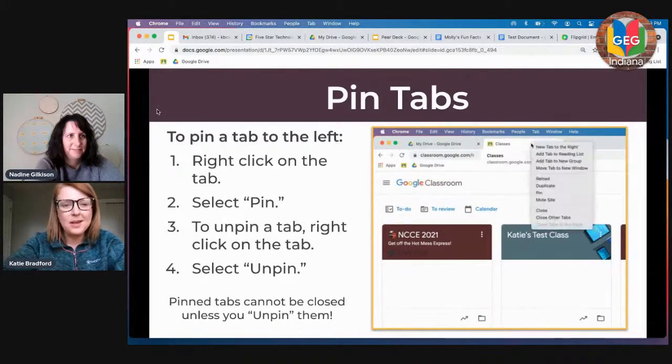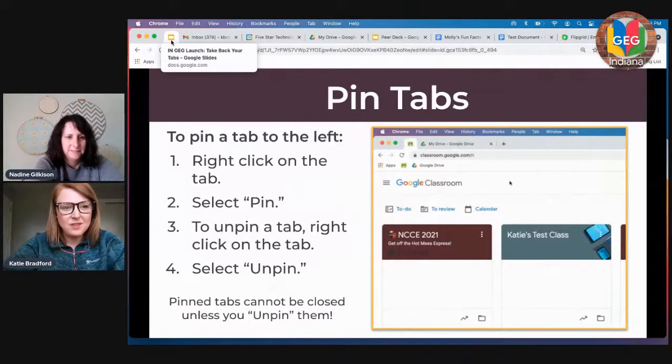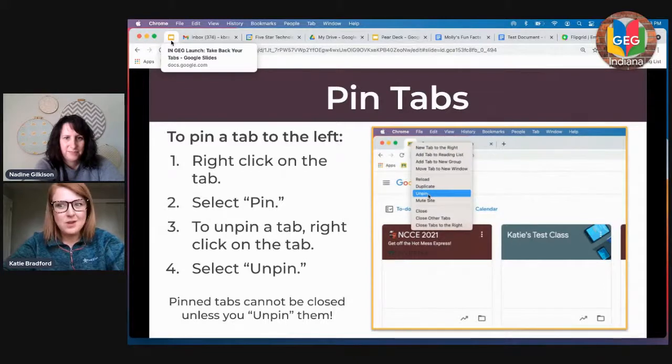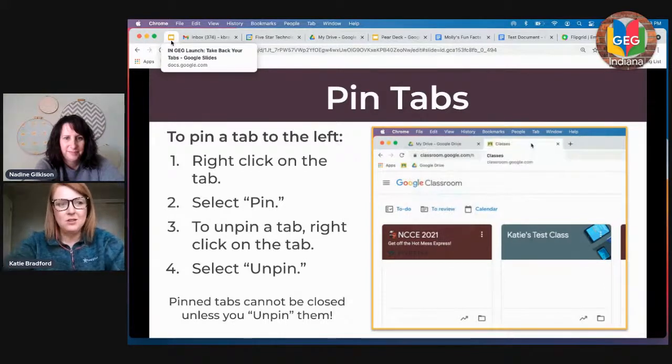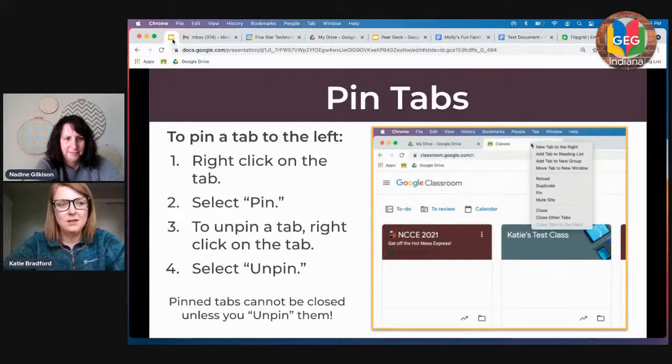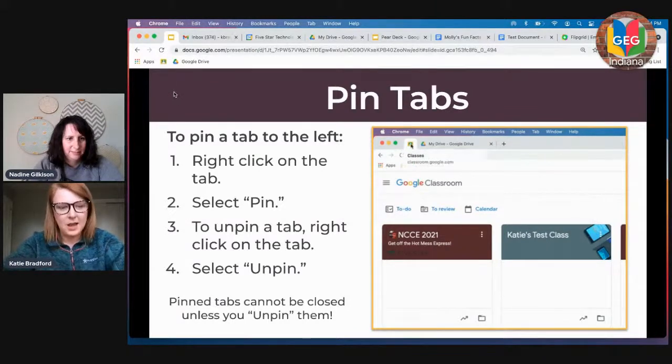So right now on my screen, you can see on the GIF or you can see up on my Chrome browser, I have this very little Google Slides presentation tab that I accidentally can't close out of because I don't want to do that. I'm in a presentation. So this makes it really easy for me to keep that safe right here in my browser. And I can pin multiple tabs.